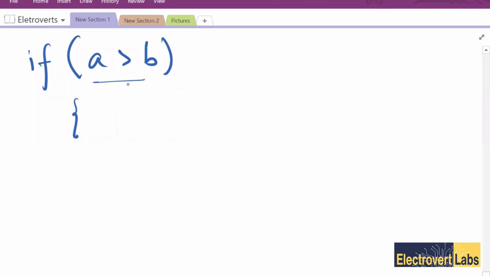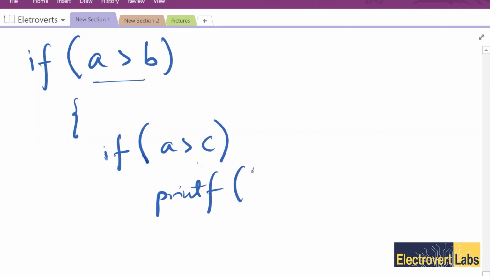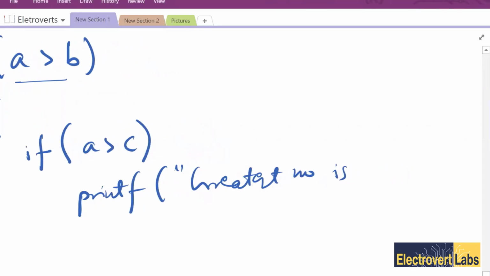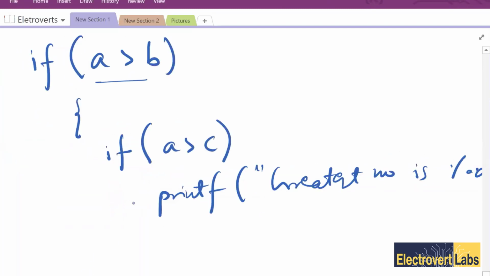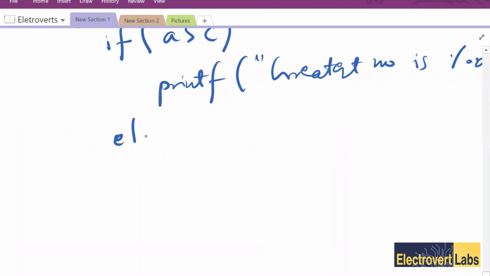If a is greater than b, now assume a was greater than b, then you would put a nested if and check if a is greater than c also. Now, if a is greater than c, then we would print: greatest number is %d, a. Sorry, I wrote x. It's a. Now, if this, we can do this if.